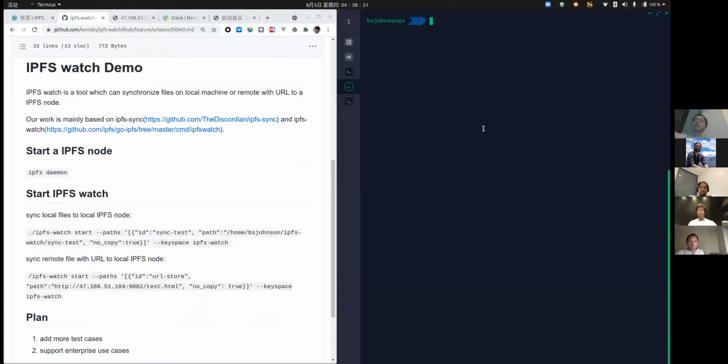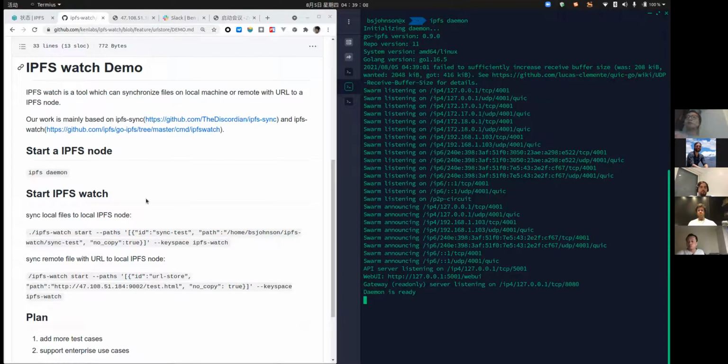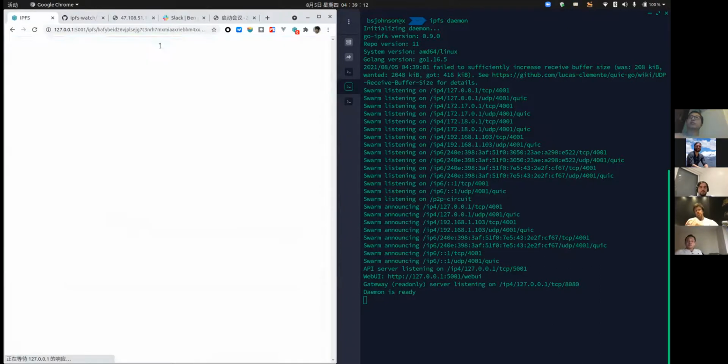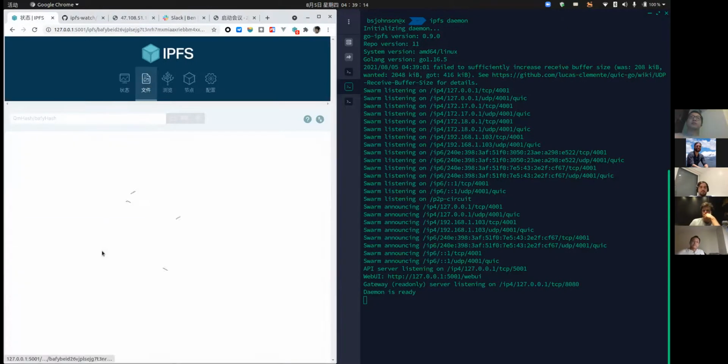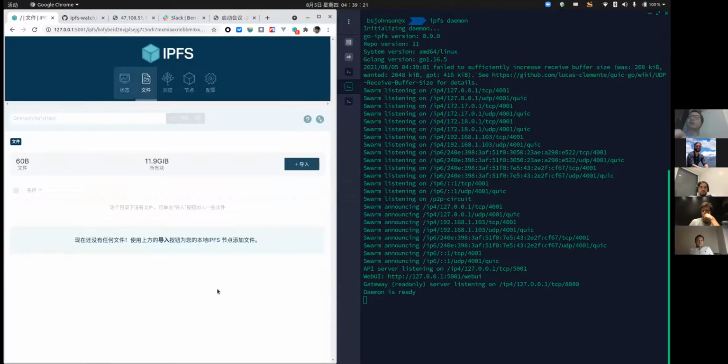The first step here is to start an IPFS node on my local machine. So just run this command. Okay, now the daemon is ready. Let's check it.